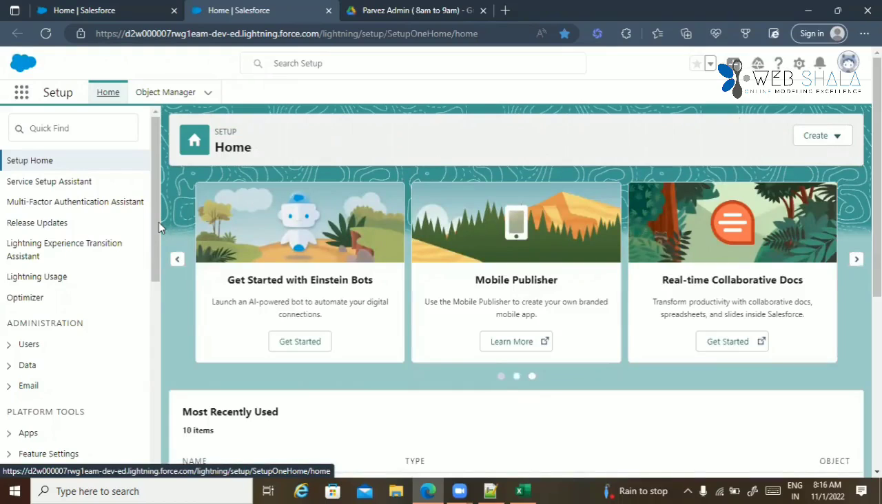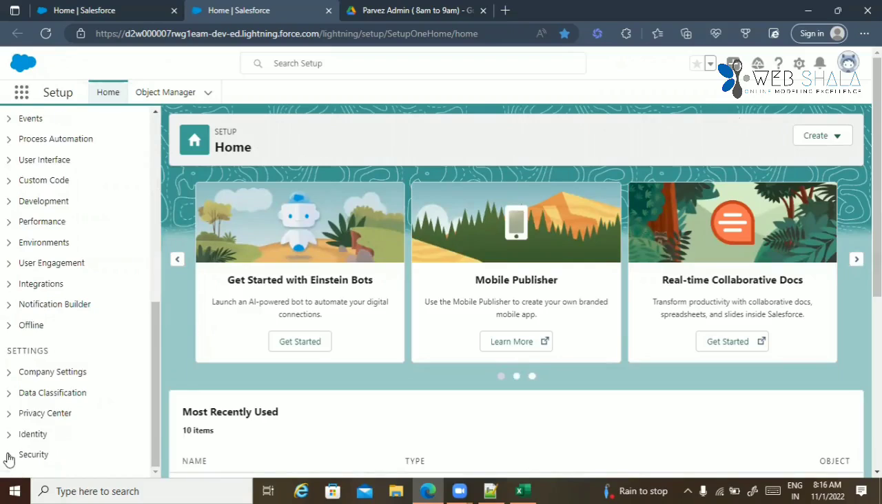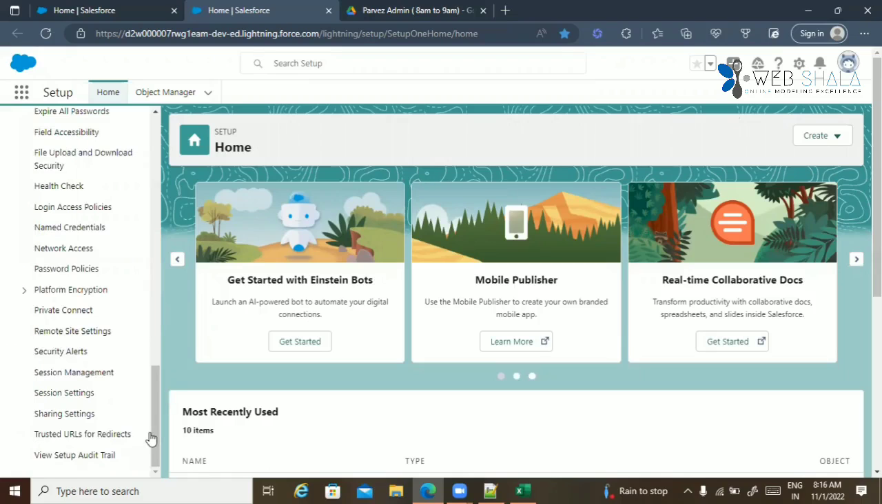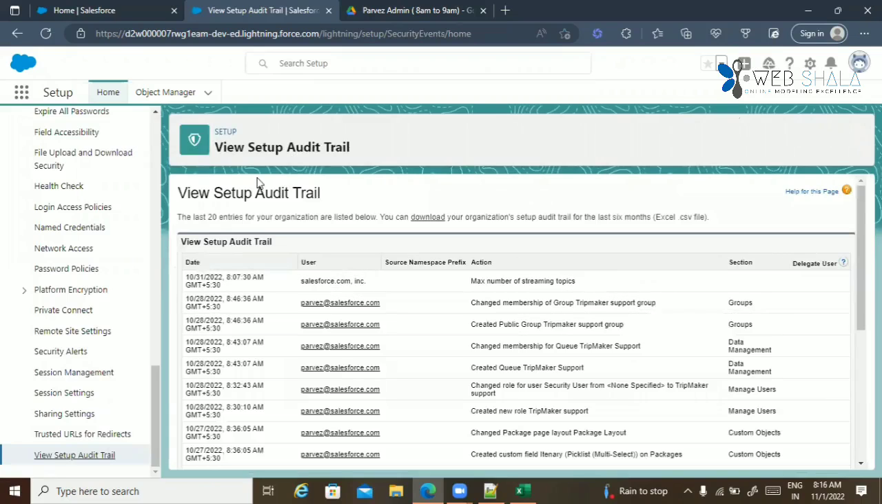Yes. So where is it available? In setup, security, and the last option, this one, right? Setup audit trail. This is a very good feature in Salesforce where you can track your day-to-day actions, or up to 6 months. If you need more than 6 months, then you can contact the Salesforce support team.